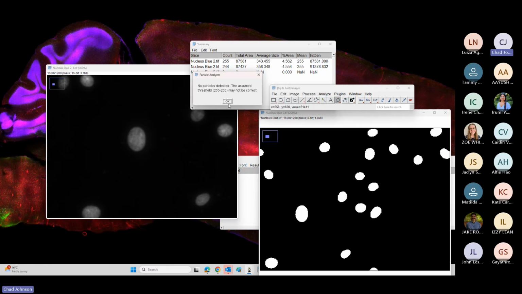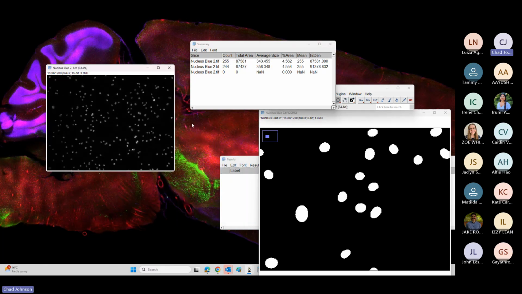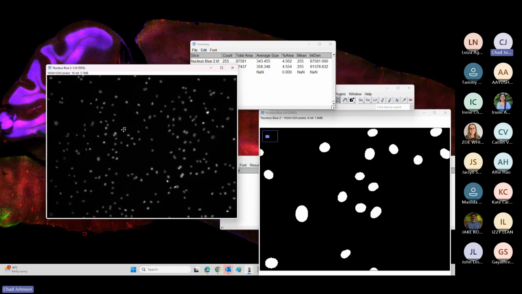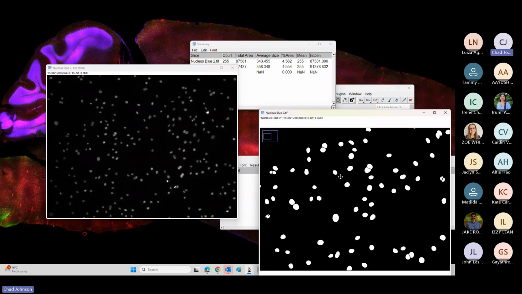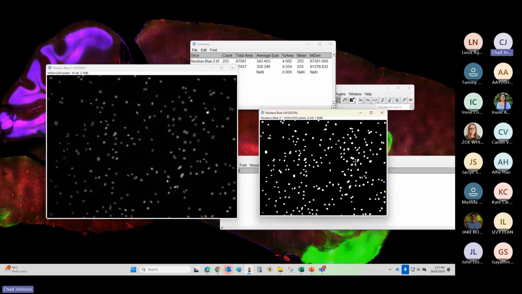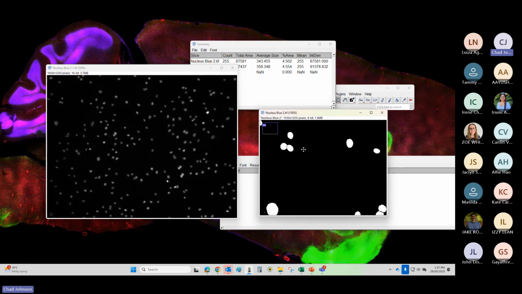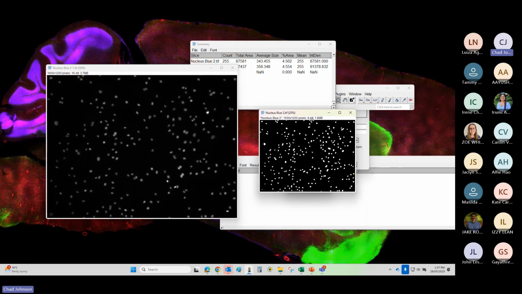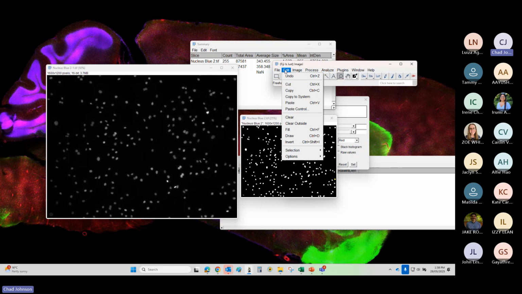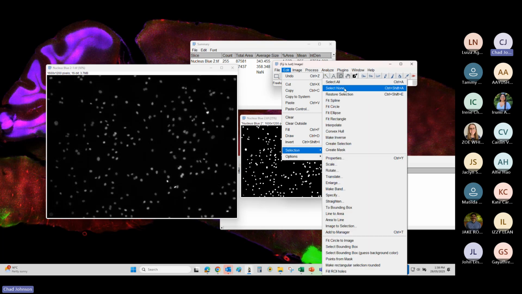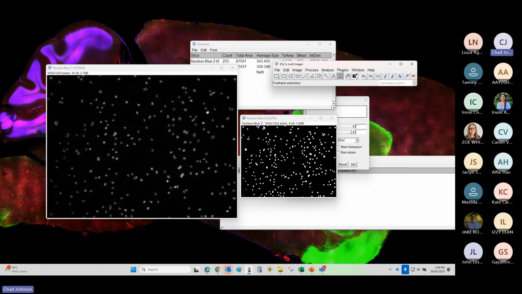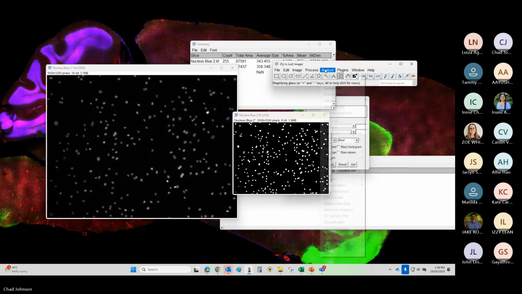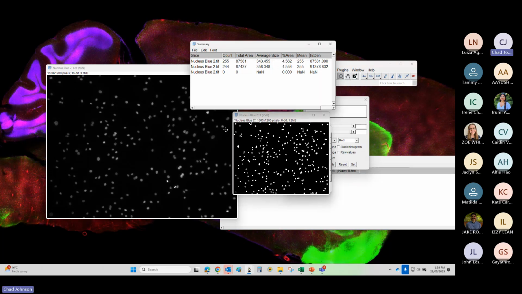No, no particles detected. Oh, I know what I've done. I think I've accidentally created a single ROI somewhere in here. So nothing was detected because it's being directed in some ROI that I've accidentally clicked. So if you ever get that error, go into Edit, Selection, and select None, or Control-Shift-A, which removes any ROIs that might be hanging out in the background. So Control-Shift-A, and let's try this again. Analyze Particles, and OK. There we go.